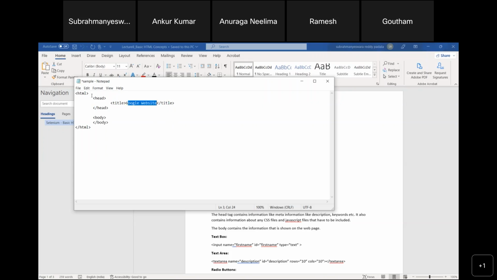Okay, so this is what the web header section is, and whatever you see on a particular web page, it all comes under this body section. For example, if I write something like "hello world" and save it, I should save it with the .html extension. All web pages are saved with the .html extension.